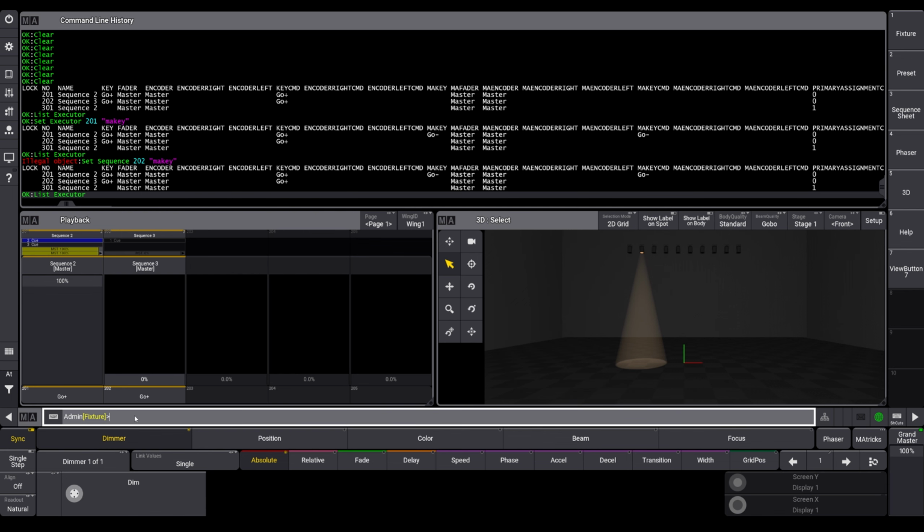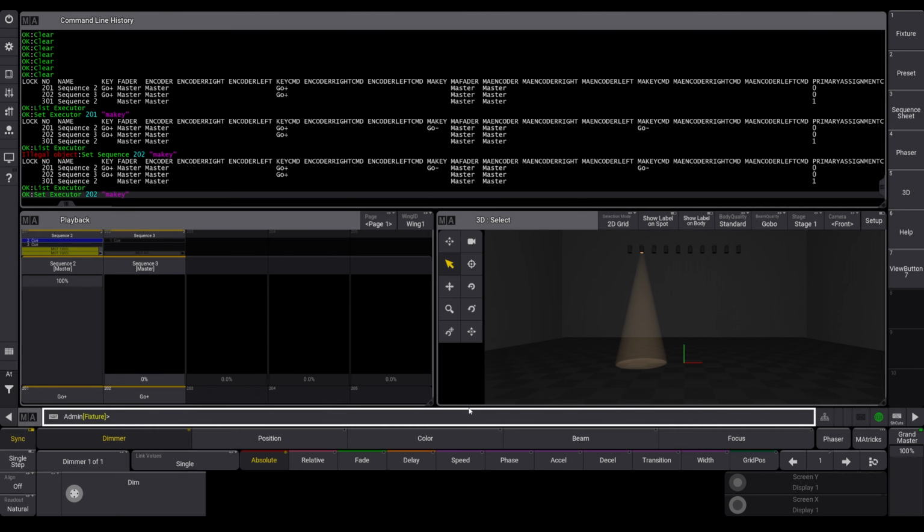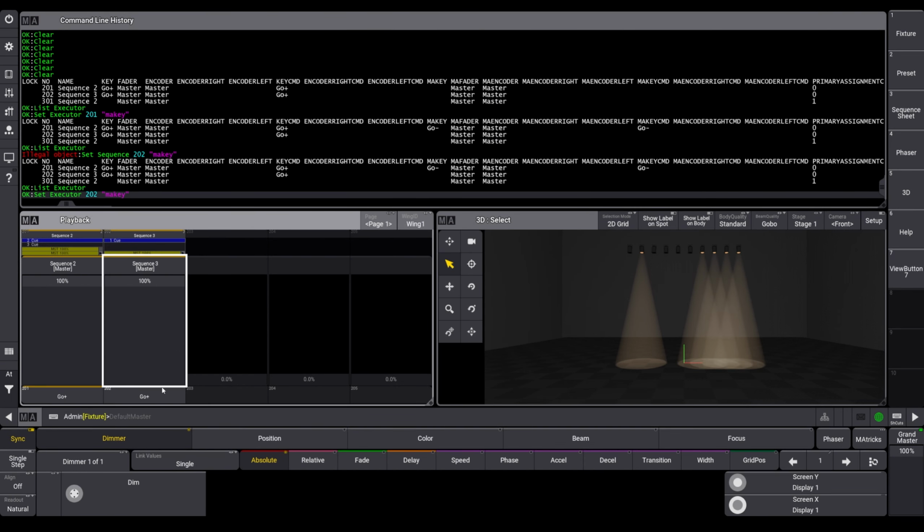And you do this for the second execution button too. Set execution 202, MA key, enter, and there I'd like to have a Toggle function. Now I have the normal Go+ on the execution key, and when I press the MA button I can toggle it. And so we can add for any execution button a second function.